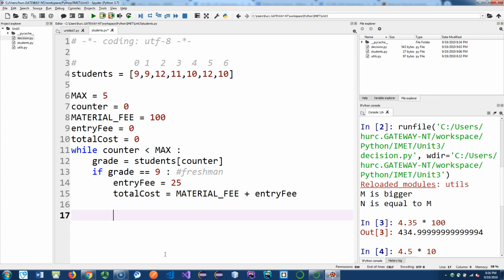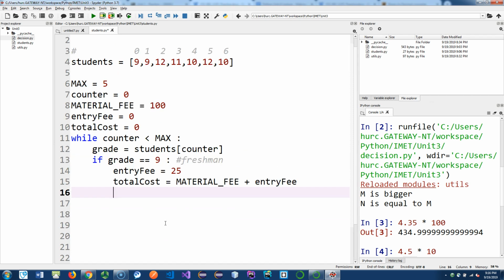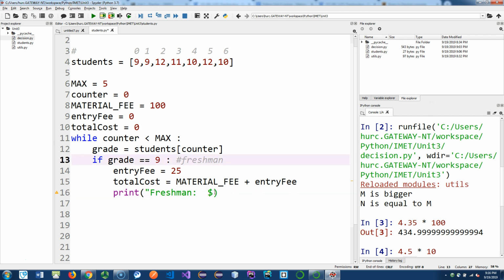So you can do, well, you can do it this way. You can print it out saying, for example, freshman, and then you get charged at whatever the dollar amount was. And you can do it this way: the fee was the total cost. That's for freshmen, right?